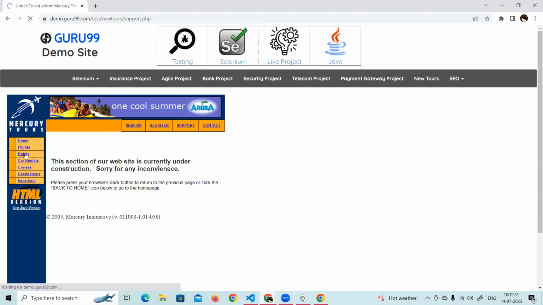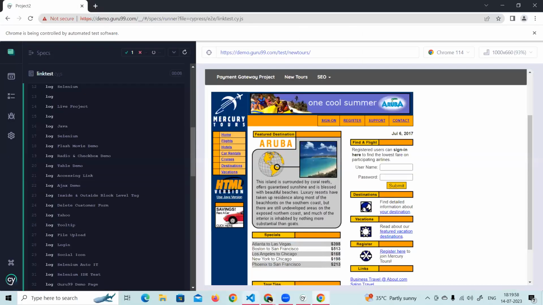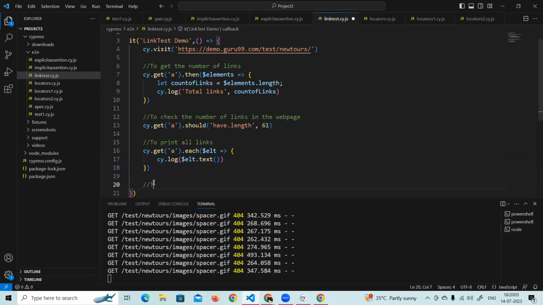So if I click this hotel, I'm just getting a message something like this, under construction. All right. So this is a very useful requirement. I should know how to click a specific link. So, to click a link.